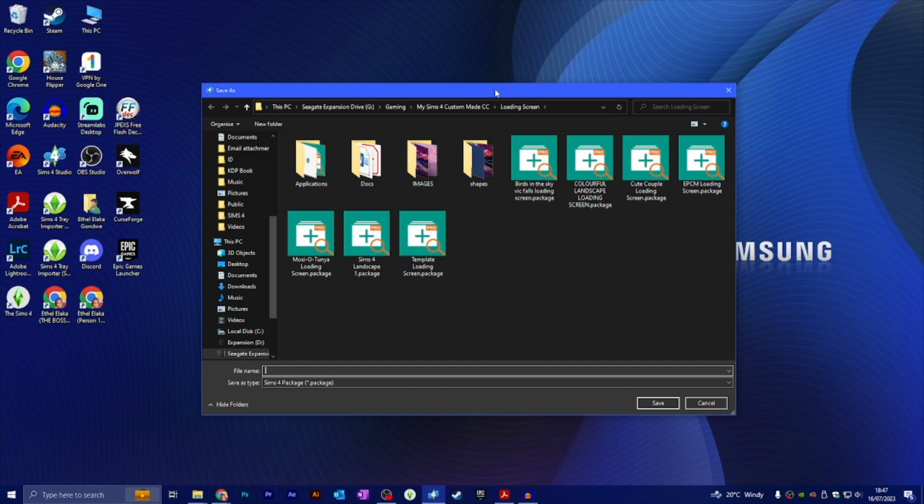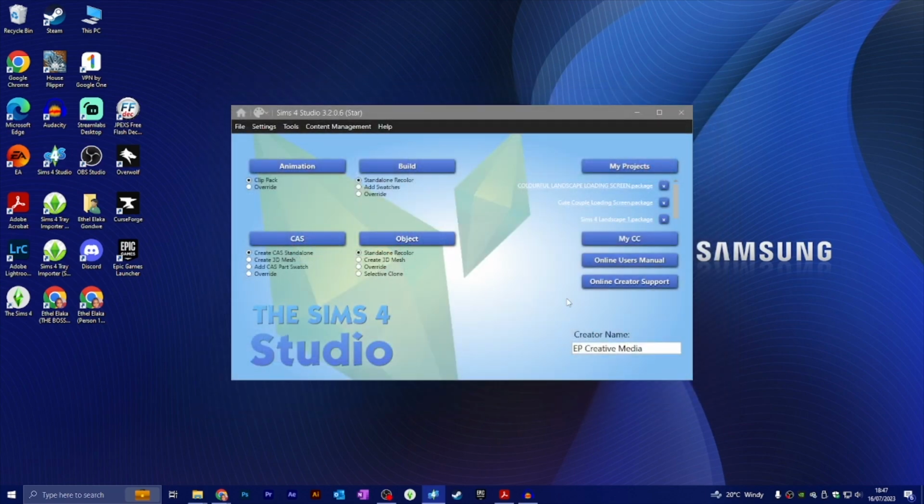In this case, I'm going to name this Pink Tree on water, landscape, loading screen. Okay, pink tree on water, landscape. It's pink, it's pinkish purple, right? Yeah, that'll do. Okay, and then go ahead and save.